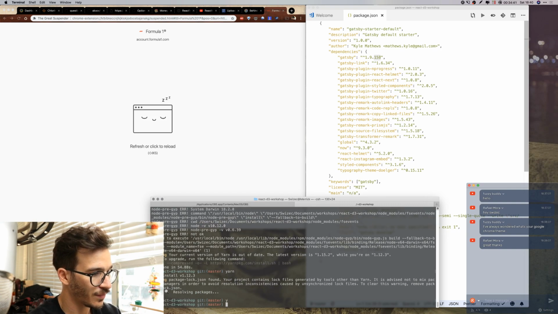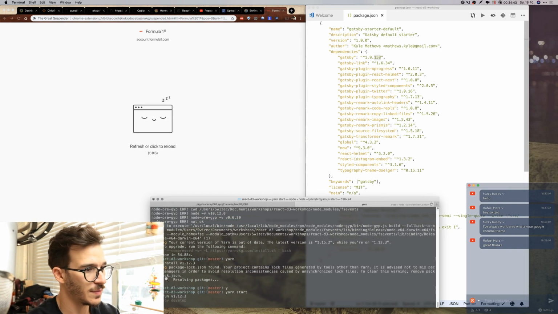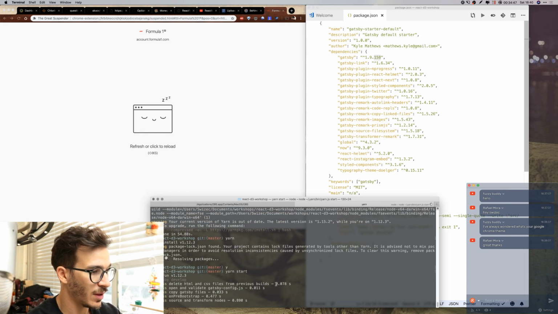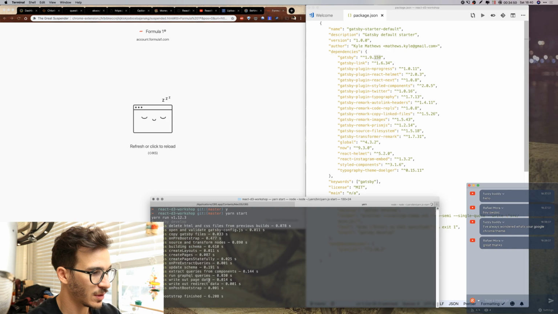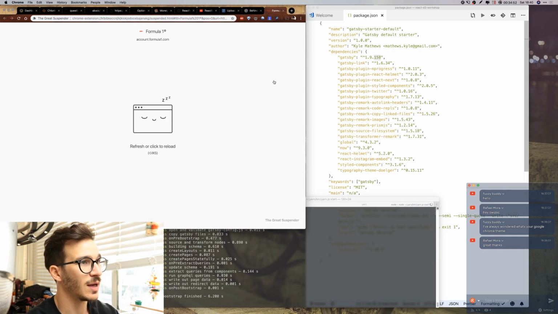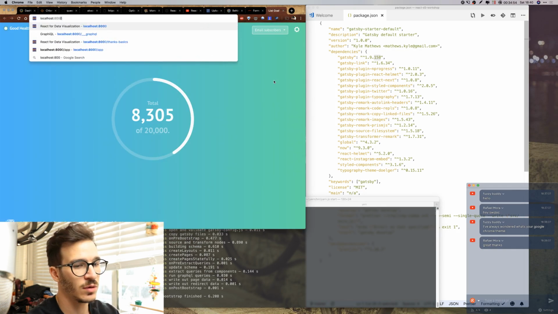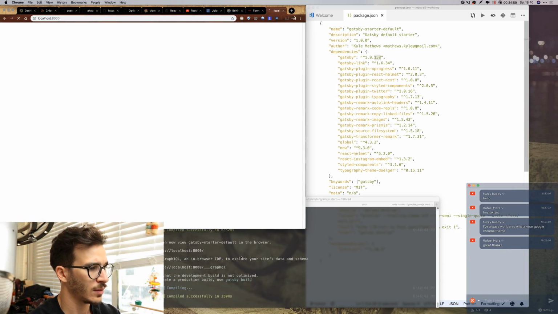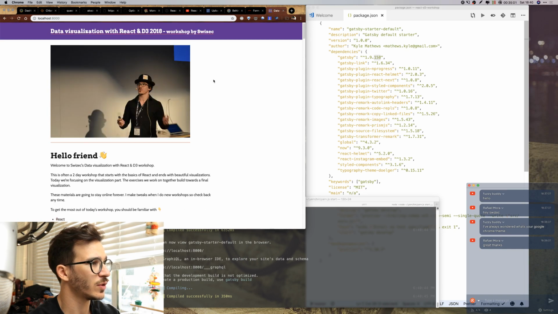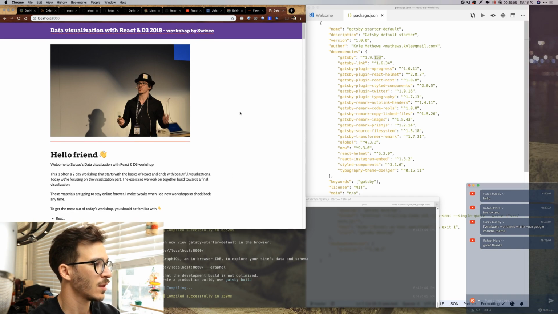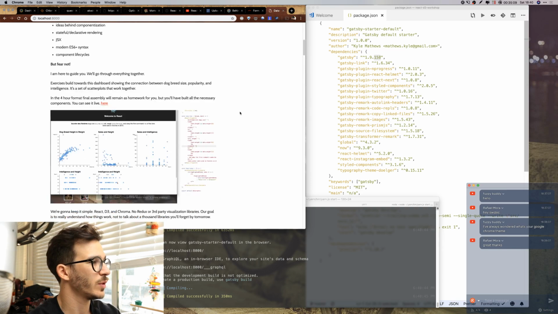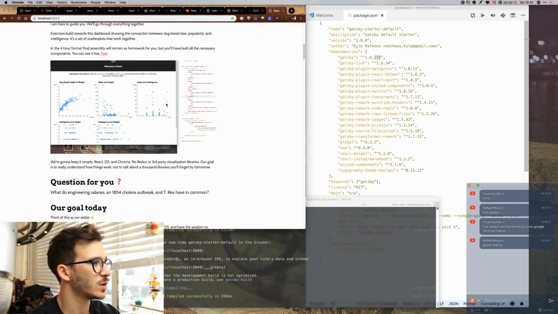No, not yarn. Yarn start. Let's see. Okay, delete HTML from previous builds. Bootstrap finished. Okay, that I think means we are ready to look at what the page looks like. Compiled successfully, it runs, there we go. Data visualization with React and D3. Awesome. So we have the intro code, this is what we're building.